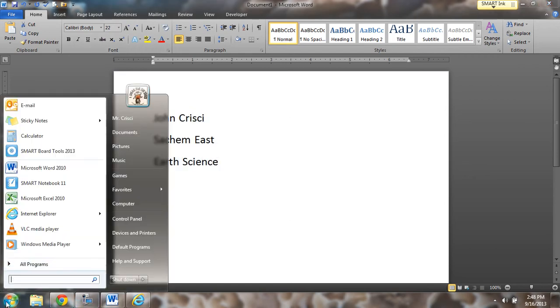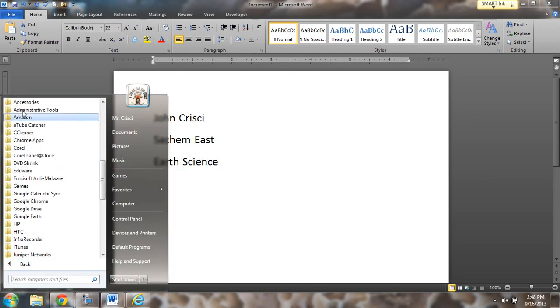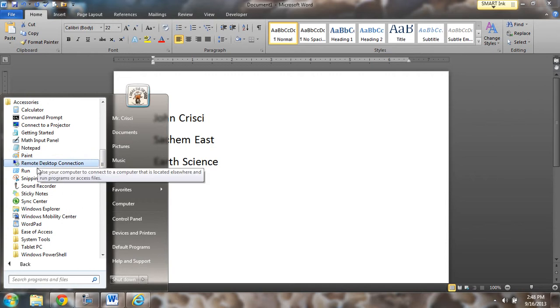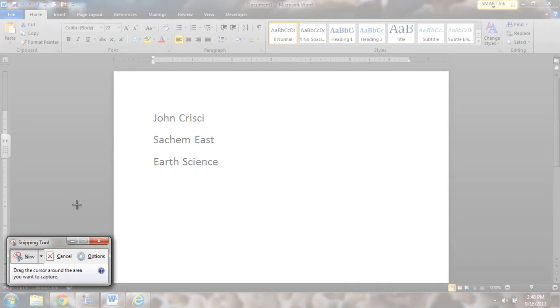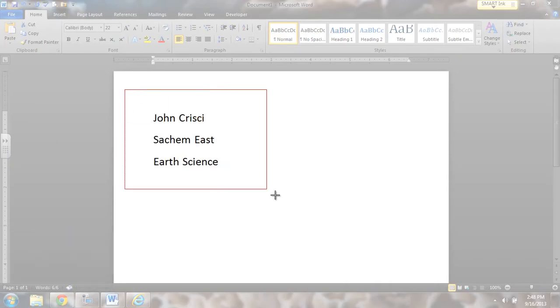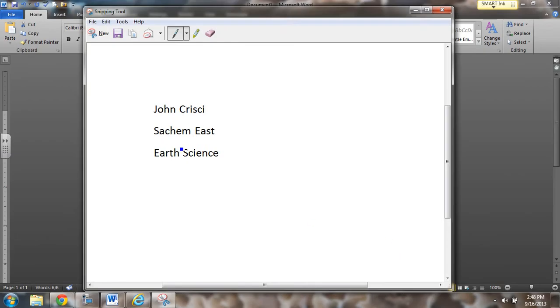Then I'm going to go back into Start menu, All Programs, Accessories, Snipping Tool. I clicked on Rectangular Snip. I got my crosshairs. I click and drag, and I'm highlighting what I just did. And there it is, John Creasy, Sachem East, Earth Science. Now I want to save that. So I click this Save button. This is evidence that you've completed your work, and this is what we need to see to know that you've completed the assignment. Exactly. So we hit Save.